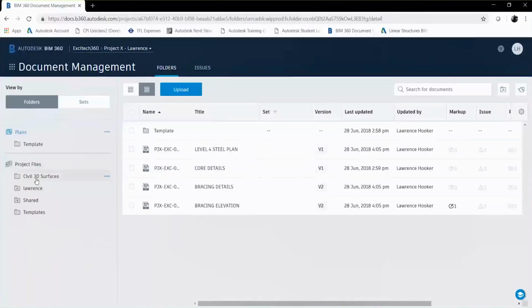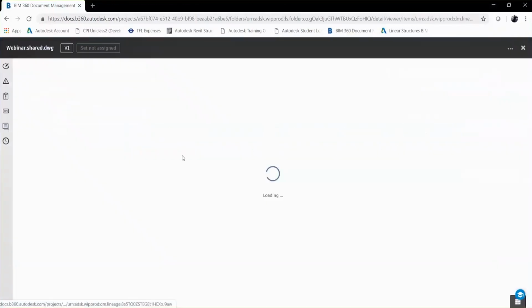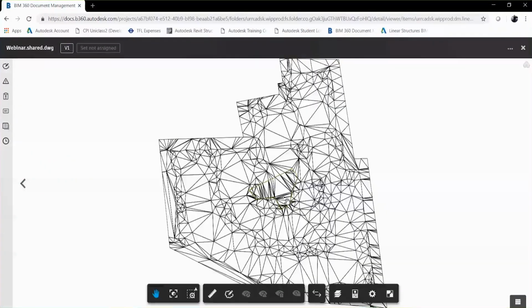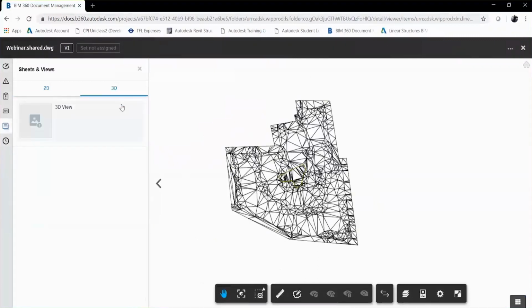So what we'll do here is just refresh this. Let's go into here. Can you now see that it's rebuilding that surface model? Yep, so that's now refreshing. If I click it now in BIM 360, you can see the surface. That's a plan view, so we'll go in and look at this in 3D instead.